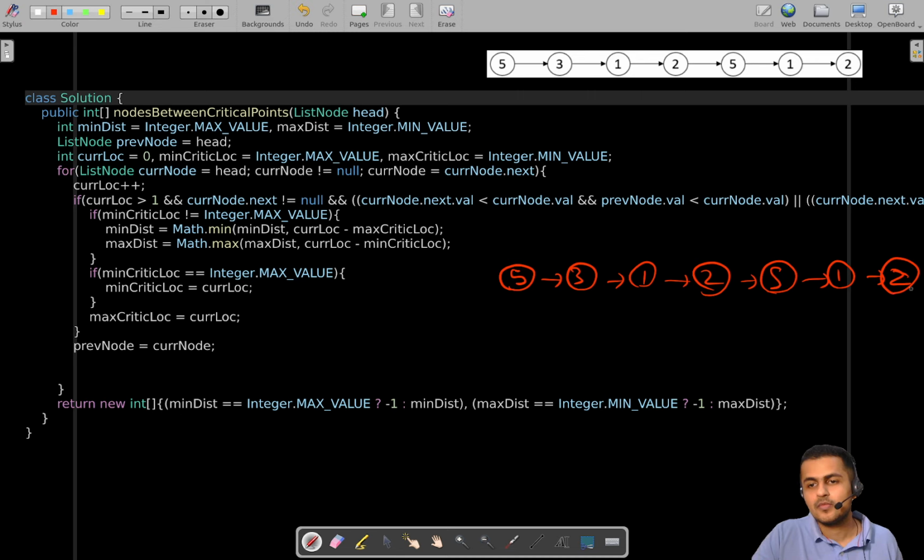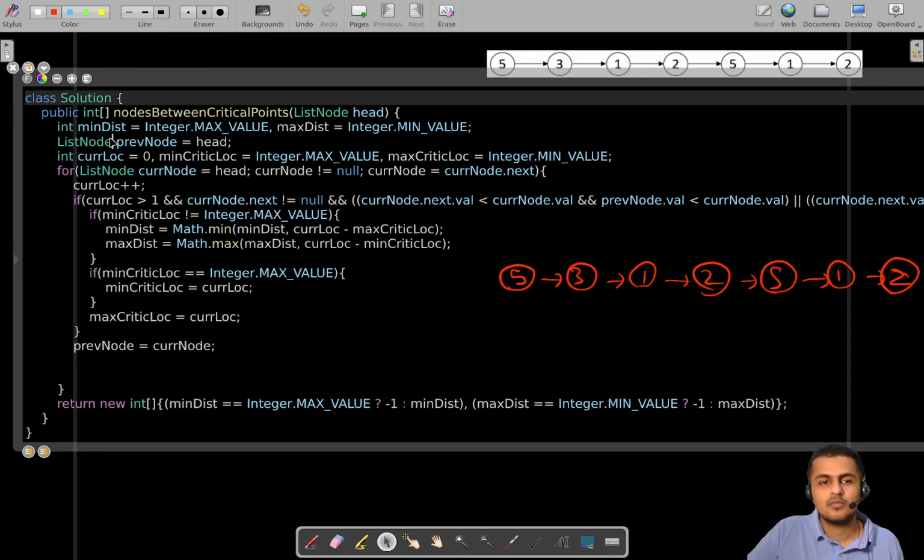Okay, so this is our linked list that is given to us. What we are doing here is we were asked that we should be returning the minimum and the maximum distance. So minimum distance and the maximum distance we should be returning.